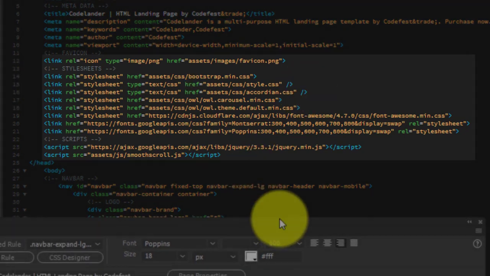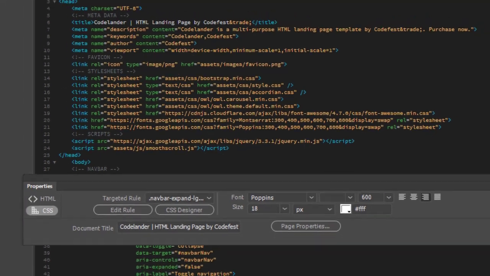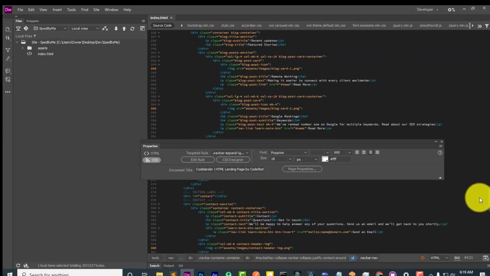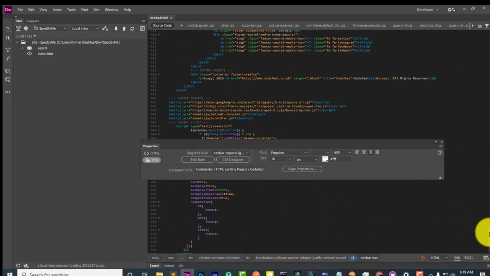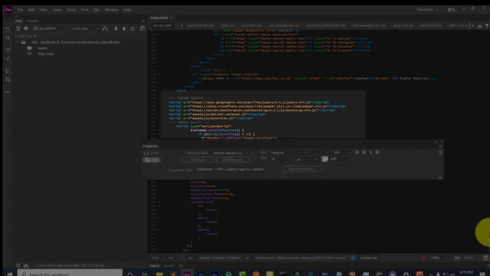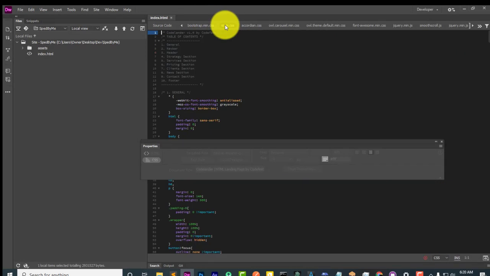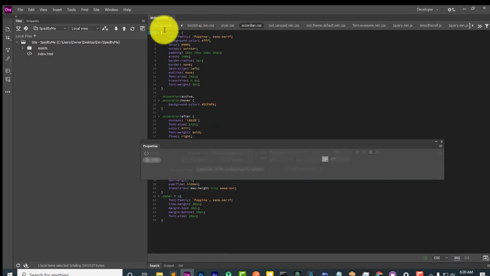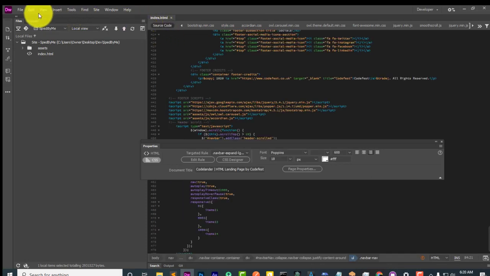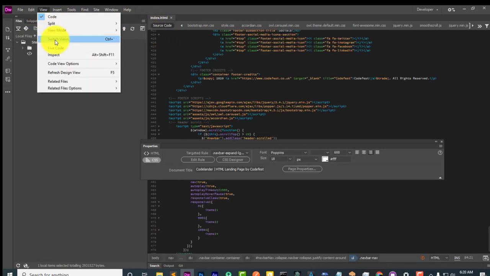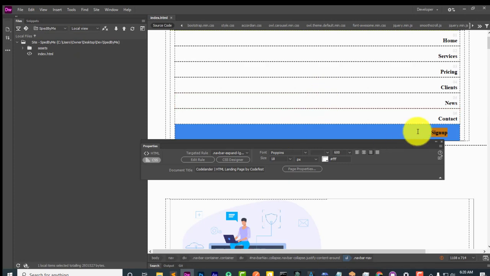Okay, the link tags, the script tags. We got some down here. So by Dreamweaver reading this, it's able to load those up into the code view when you click them. Okay, I'm going to go back over to design view.